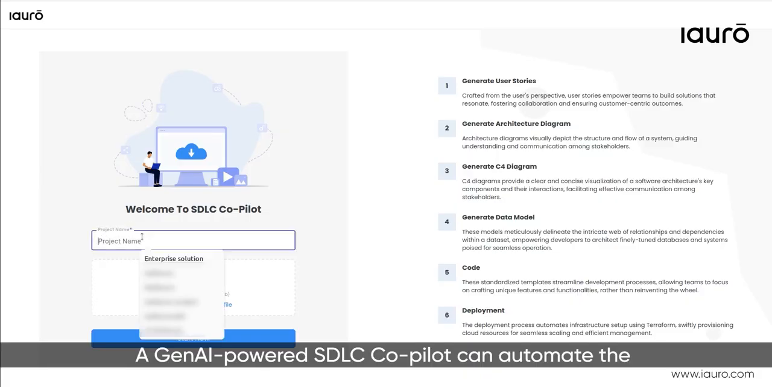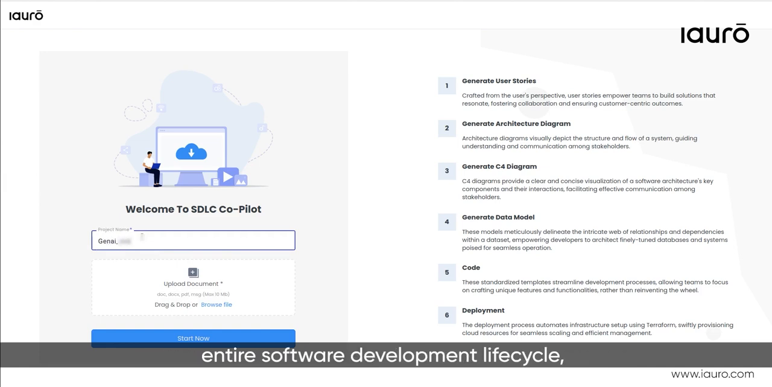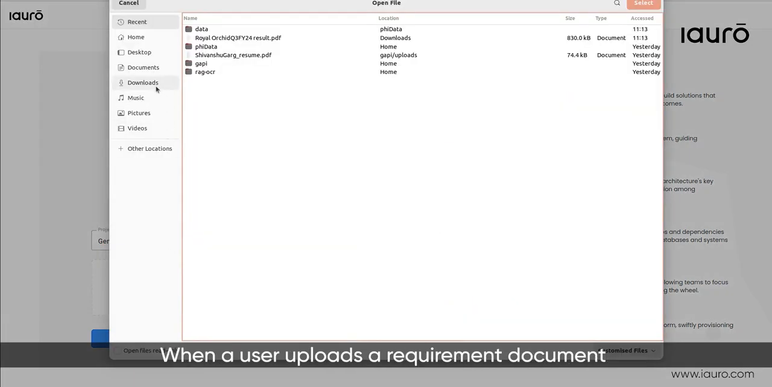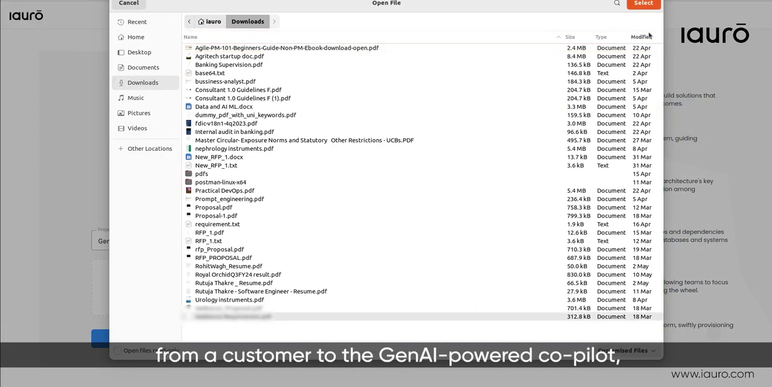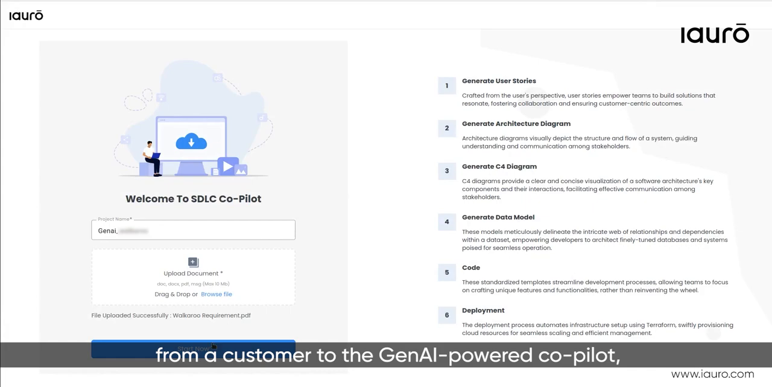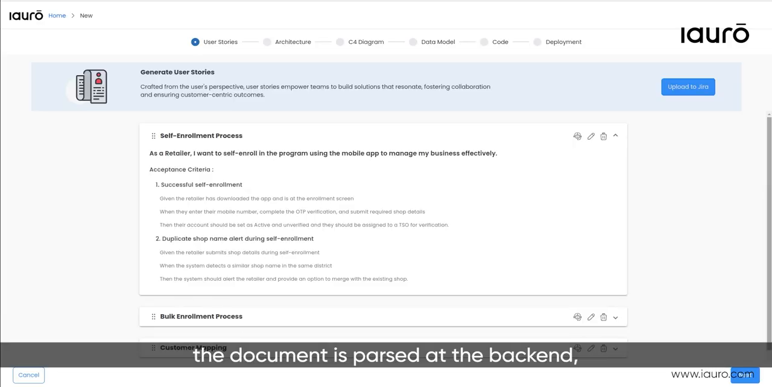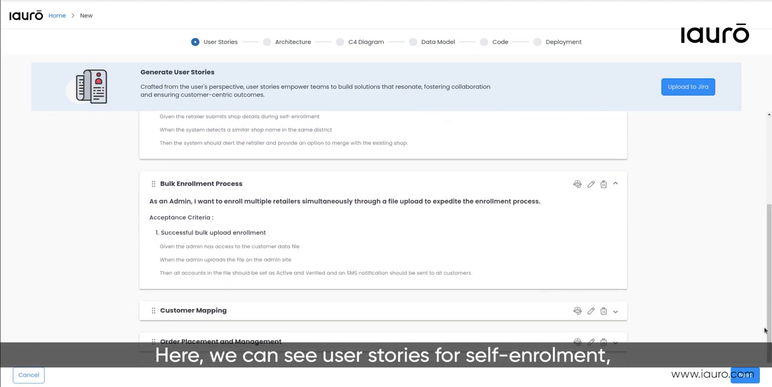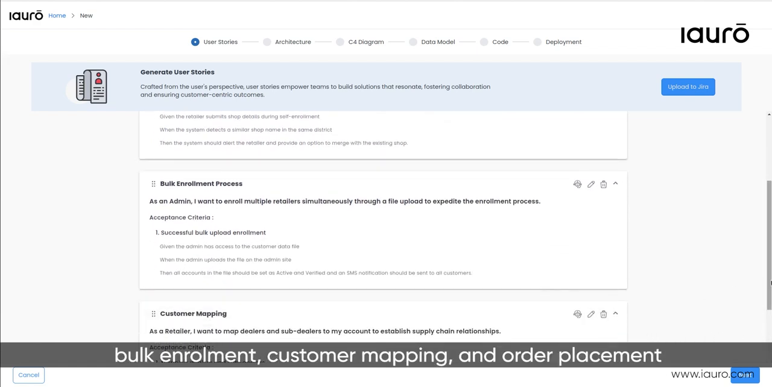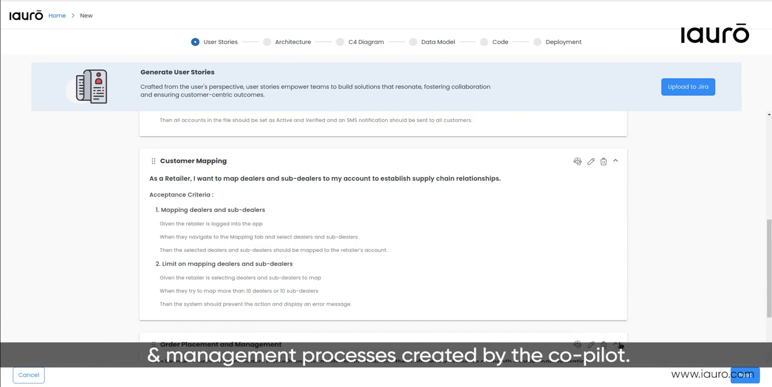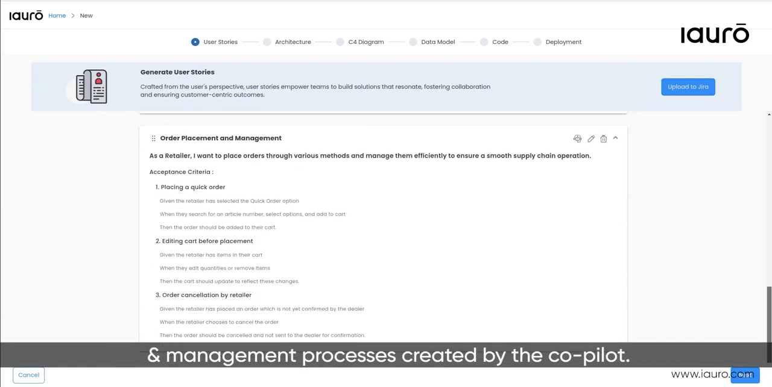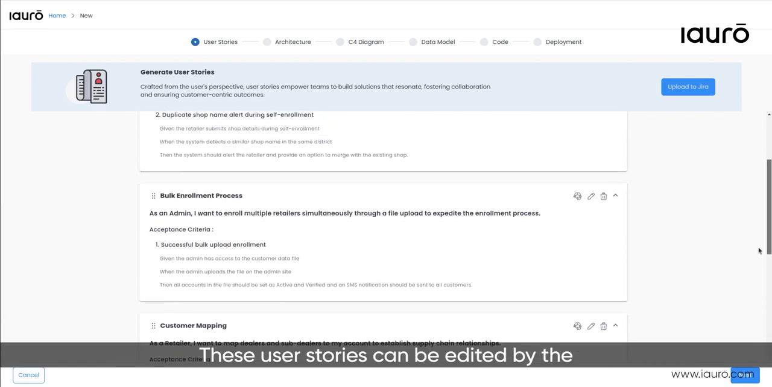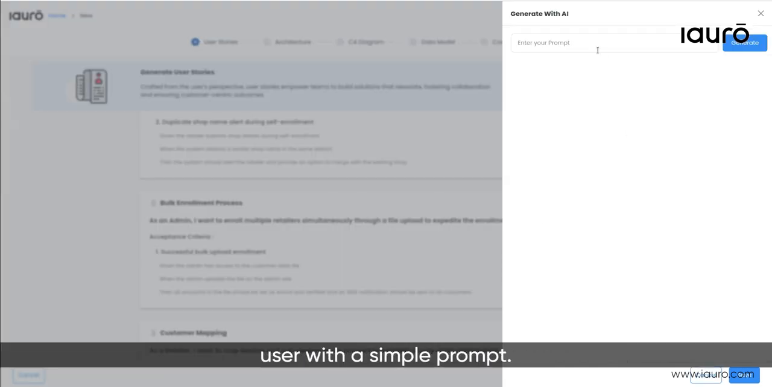A Gen AI-powered SDLC copilot can automate the entire software development lifecycle, from creating user stories in Jira to deploying the code. When a user uploads a requirement document from a customer to the Gen AI-powered copilot, the document is parsed at the back end, and user stories are created. Here, we can see user stories for self-enrollment, bulk enrollment, customer mapping, and order placement and management processes created by the copilot. These user stories can be edited by the user with a simple prompt.